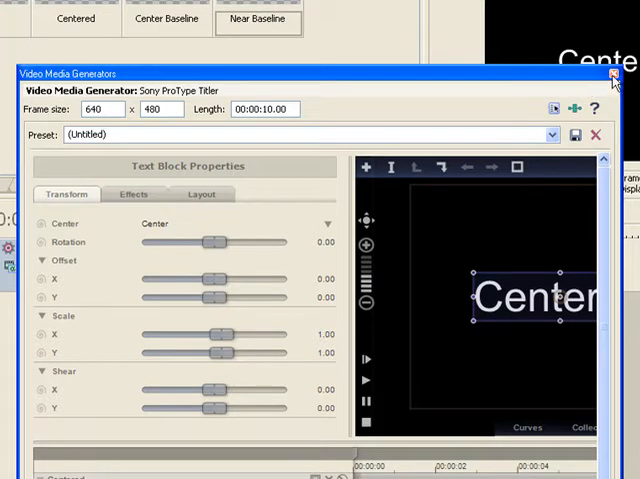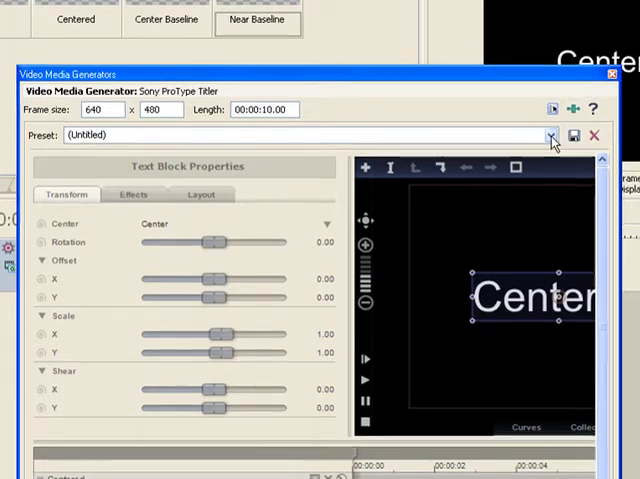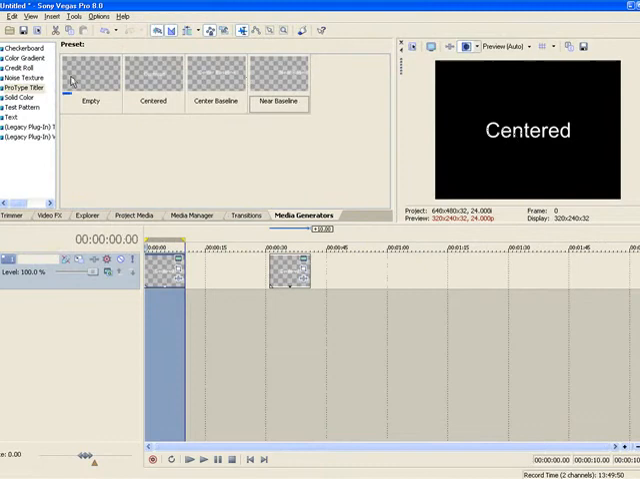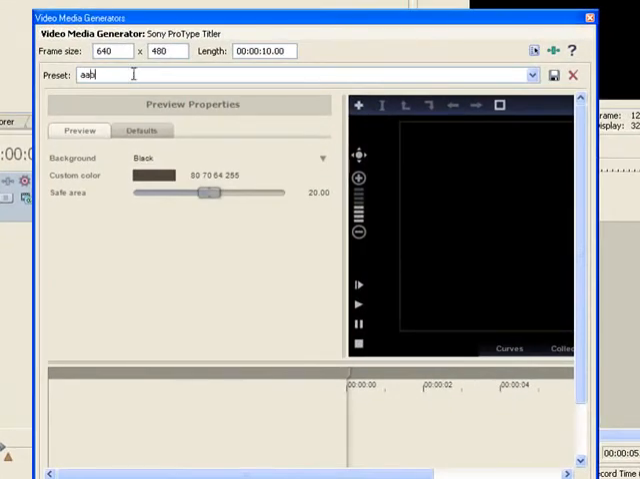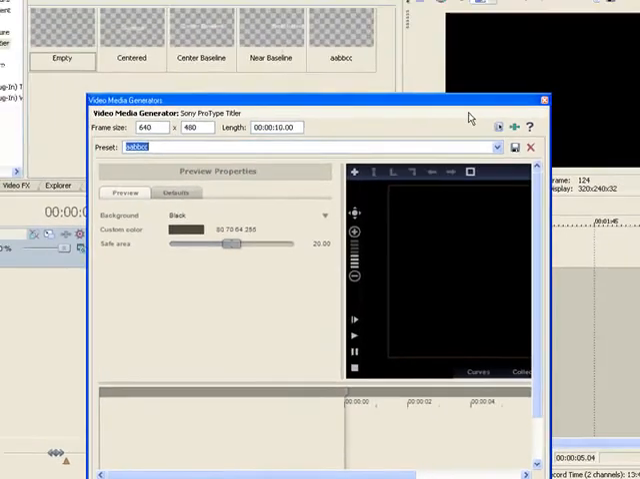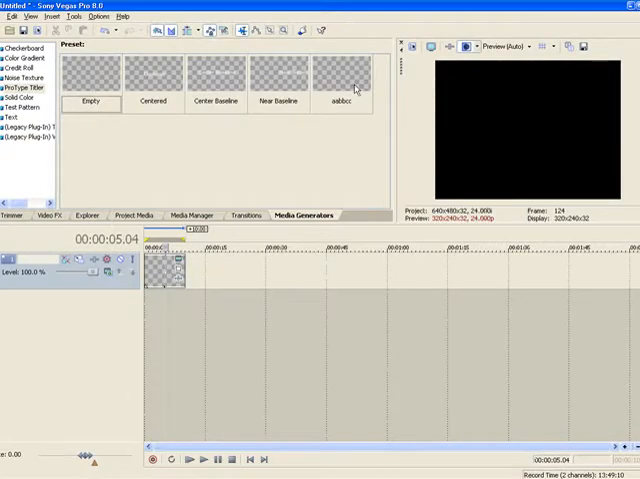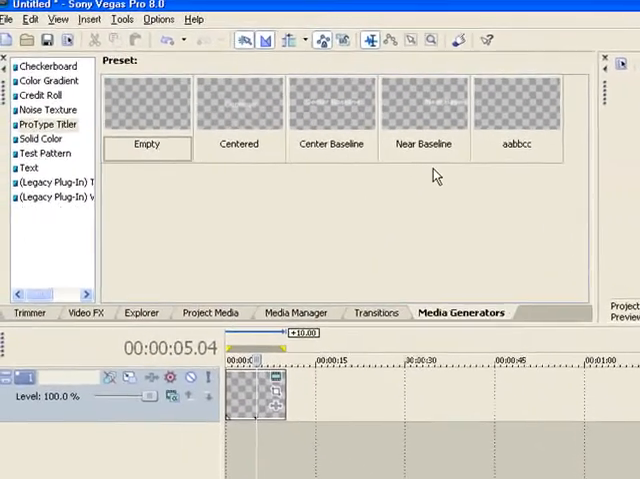So anyway, this gives you one method for deleting a preset that you don't particularly wish to have anymore. I'm going to type in some strange title so I can recognize it. Click save. There, now it's on my list of possibilities.